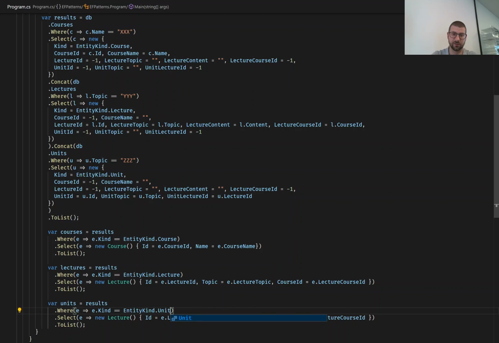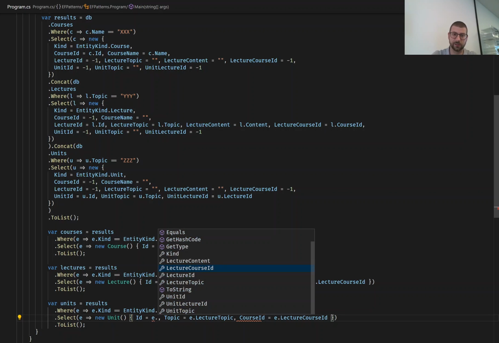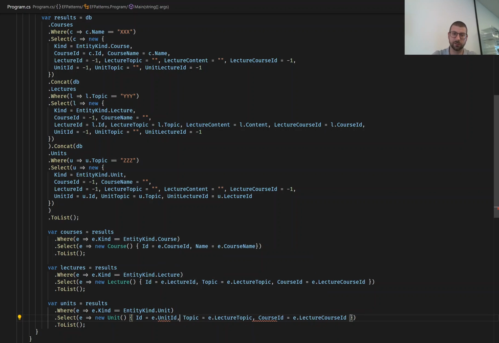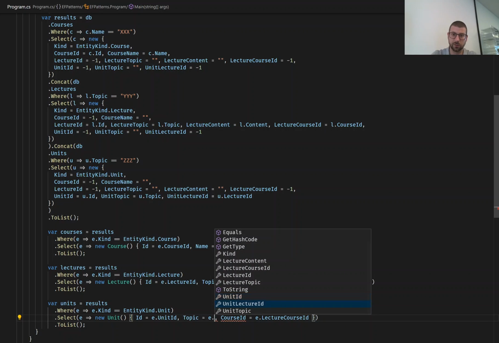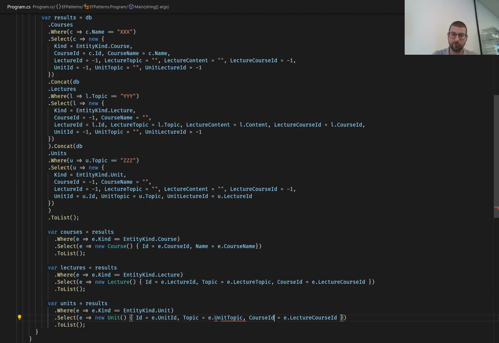Let's just finish it. We create a unit, and now we get, okay. So for the ID, we get the unit ID. For the topic, we get unit topic, and for the lecture ID, we have to get the unit lecture ID.